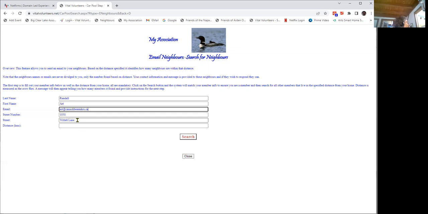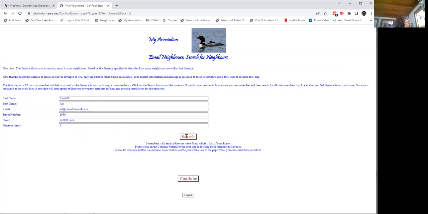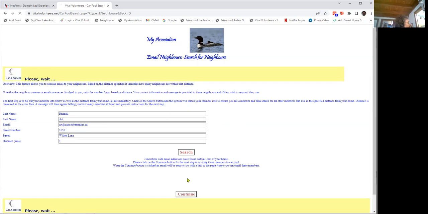So nobody else can hack that email address or anything. It's secure from that point of view. And the distance I'm going to put in for my neighbors is 1 kilometer. Basically I want to search for all the members that are within 1 kilometer of my home. It's come back and says 3 members with email addresses were found within 1 kilometer of your home. So if I get 3 of my neighbors plus myself, that's 4. That should be a full septic system truck. So I'm going to click continue.